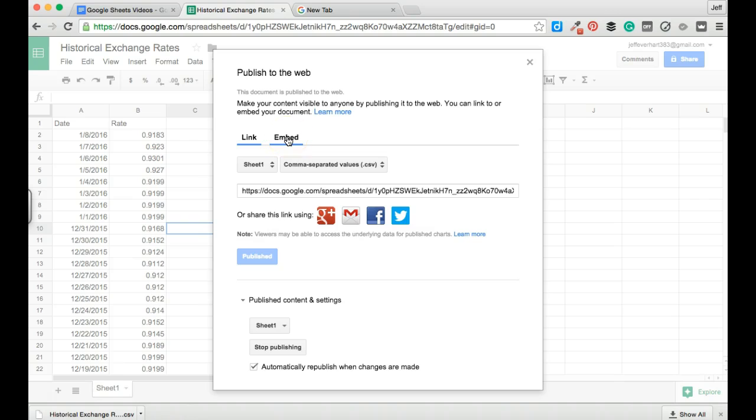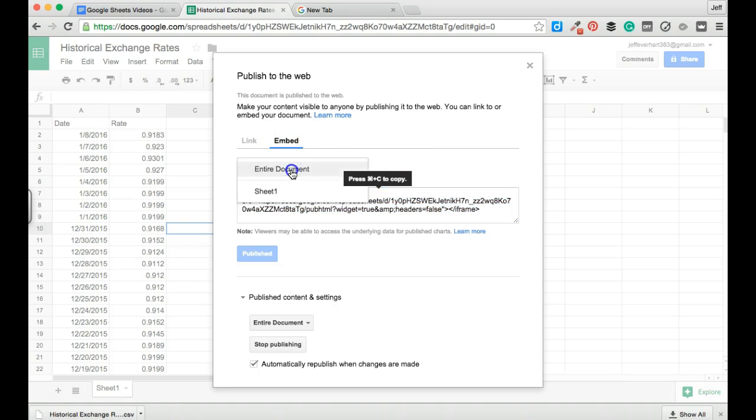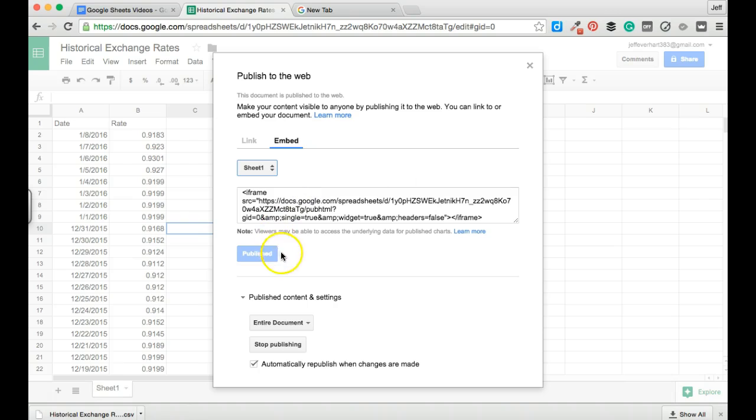The other option that we have is to actually embed the entire document or the sheet itself. And we can do this by clicking in here, selecting whether we want to publish the entire document or just sheet one, and then clicking publish, and that'll generate an iframe for us that we can then take and paste and include on a separate website or blog.